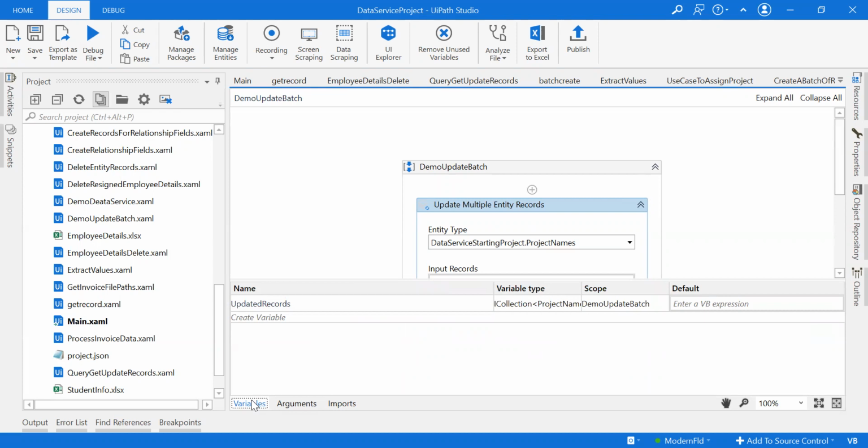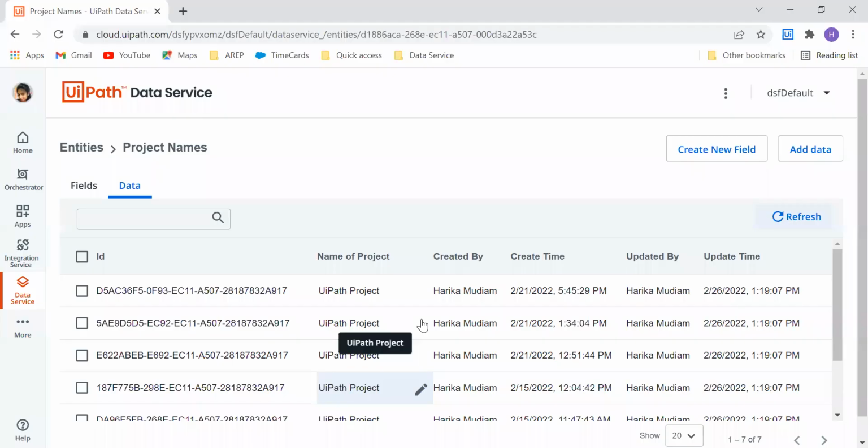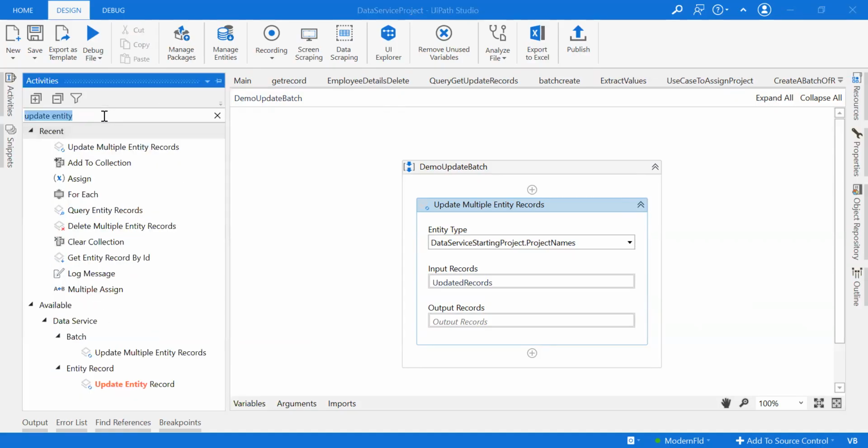Our next step should be to create a collection of that kind and add the updated values into that collection. But before that, let's concentrate on the input for that collection, right? First, I'm going to fetch all of the records which have a name of the project. Whatever records have a value under name of the project, I want to fetch them.